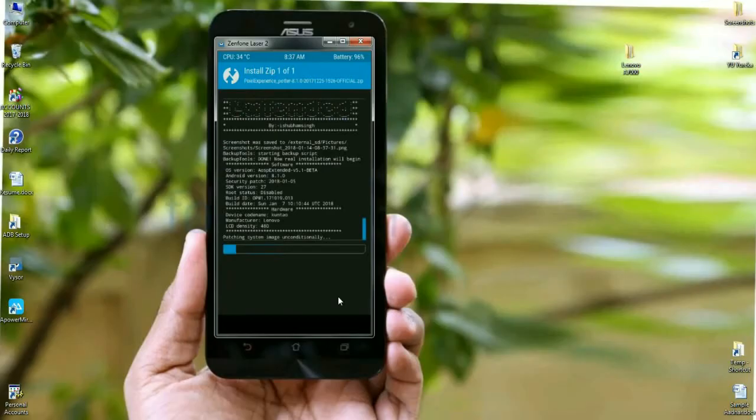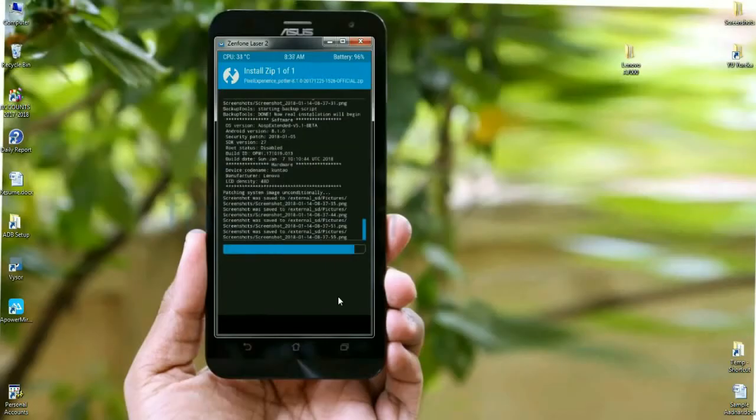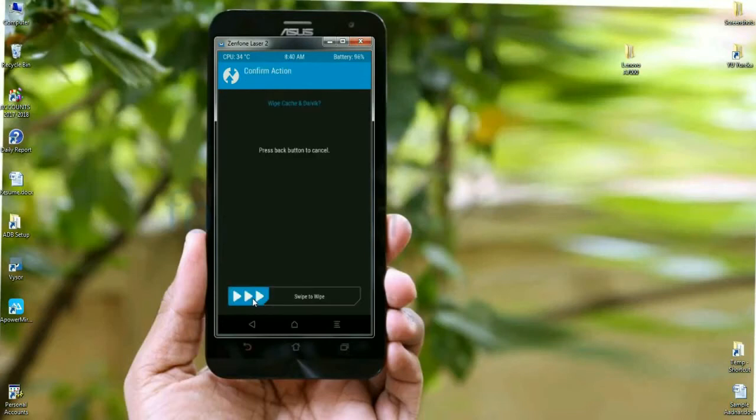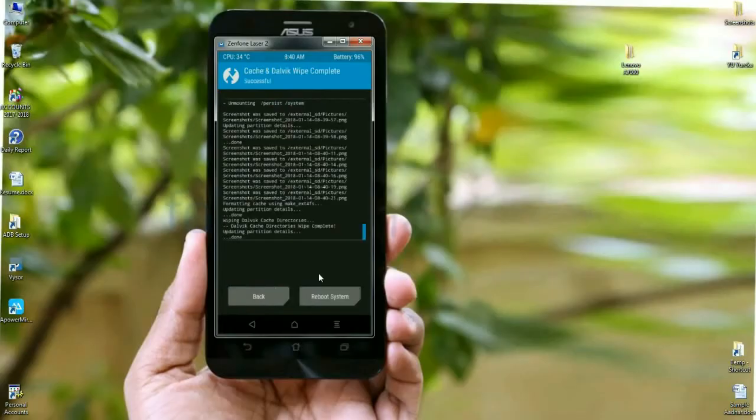Friends, at this point, do not press any back button. It can brick your device. After it has installed successfully, friends, do not reboot directly. Select wipe cache and swipe right to wipe. After the cache wipe, we need to press the reboot option. It will take 4 to 5 minutes to reboot your phone completely. Friends, I will meet you after my phone has rebooted successfully.